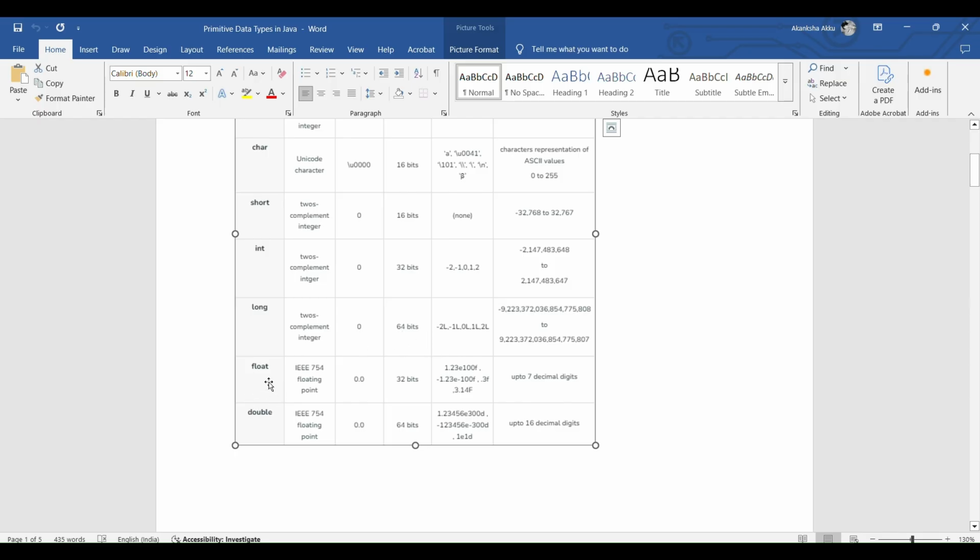Okay, then we have the float data type also. You can see the default value is 0. Okay, and the size of the float data type is 32 bits. And float values we always declare in the form of decimal digits, right? So if you are declaring any float type value, you can use decimal digits like 1.25 or 2.35, like this. You can store the float.